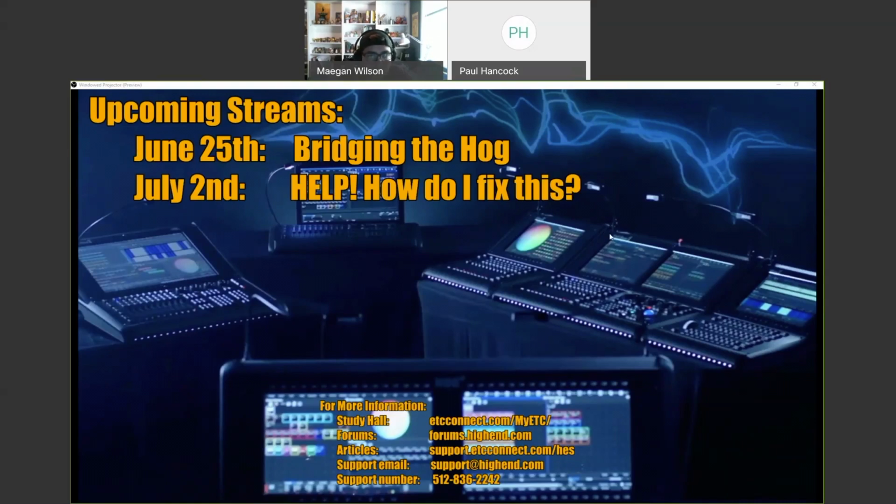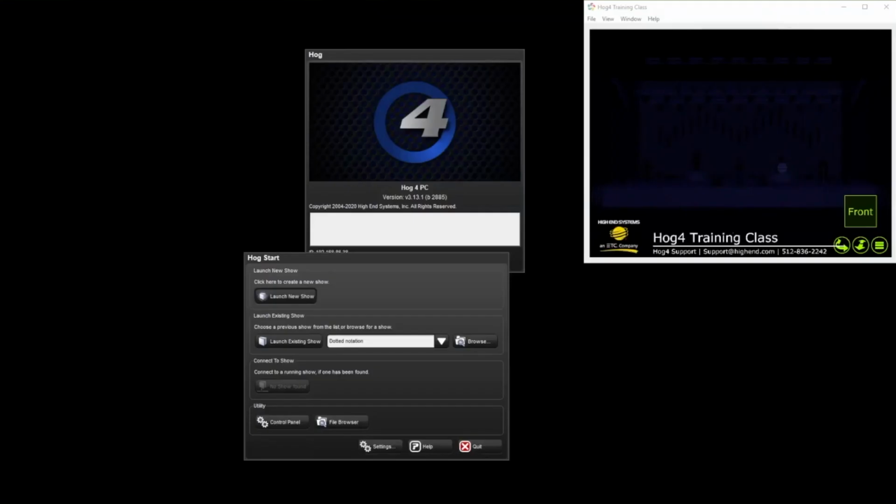So now let's jump into some show merging. With shows, you can actually merge shows together. And usually you want to do this when you're trying to combine cue lists or scenes or something else that exists in another show that you want in the show file that you're currently in.